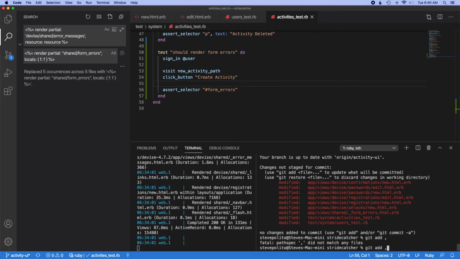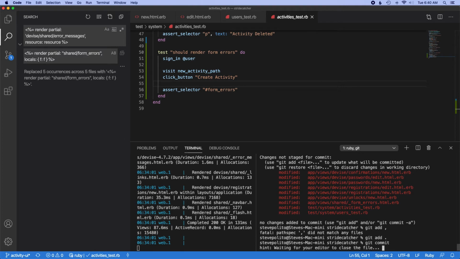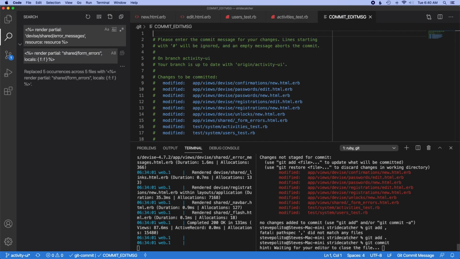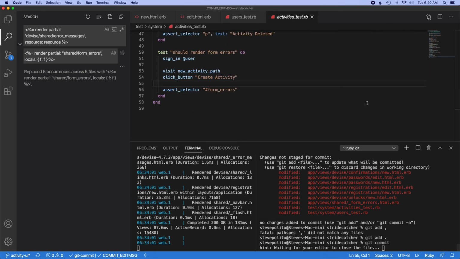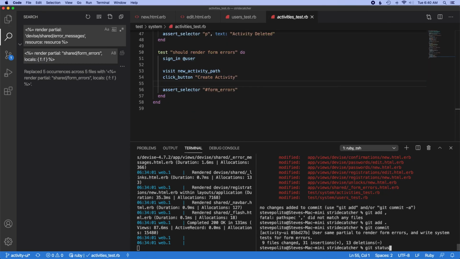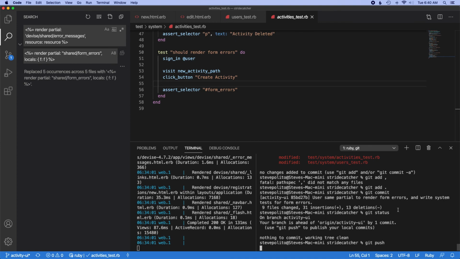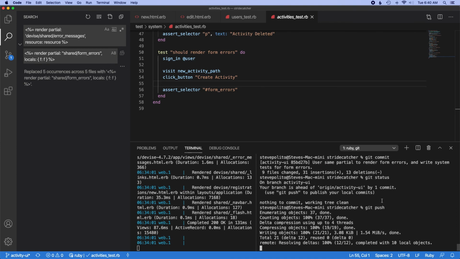Let's commit this. I'll just say use same partial to render form errors and write system tests for form errors. Kind of a long commit message, but that's okay. And we can push this up. And I think that's a good place to leave off for now.